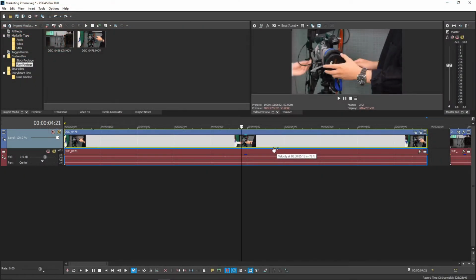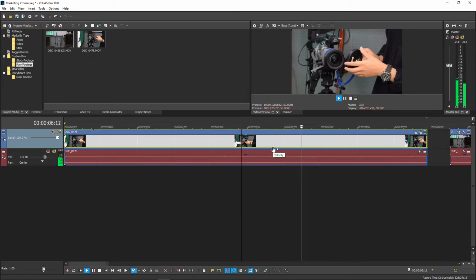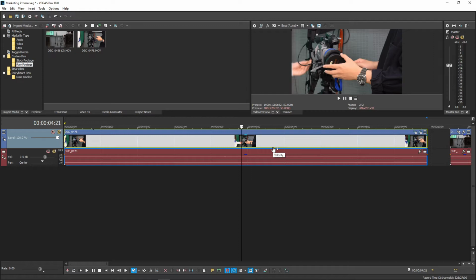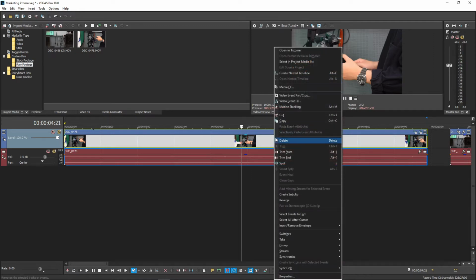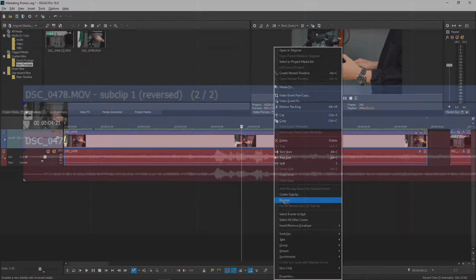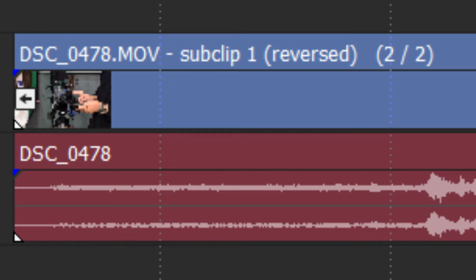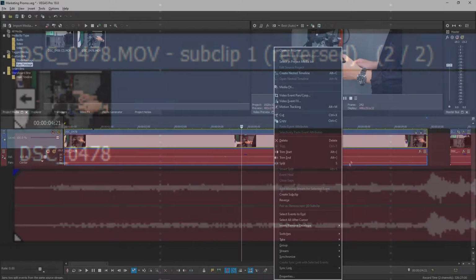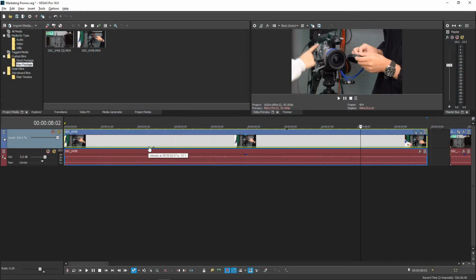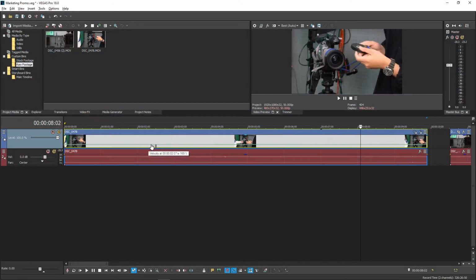However, if you take it even lower into the negative numbers, the video starts to play backwards. You can also reverse your whole clip if you right-click and just choose Reverse, which is indicated on your clip by this little reverse arrow on the left-hand side of your clip. But if you use the velocity envelope, you can control the speed of your reverse playback as well.